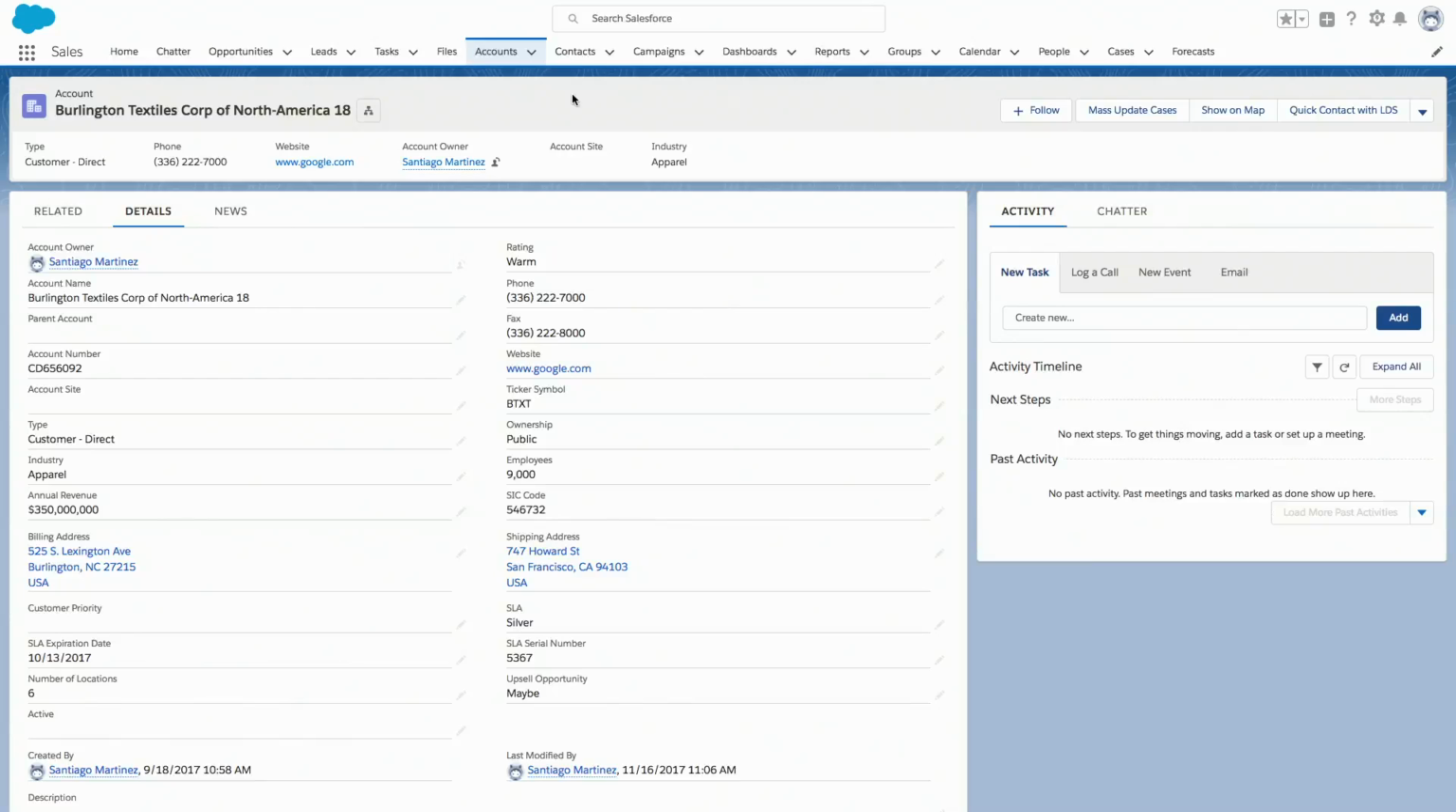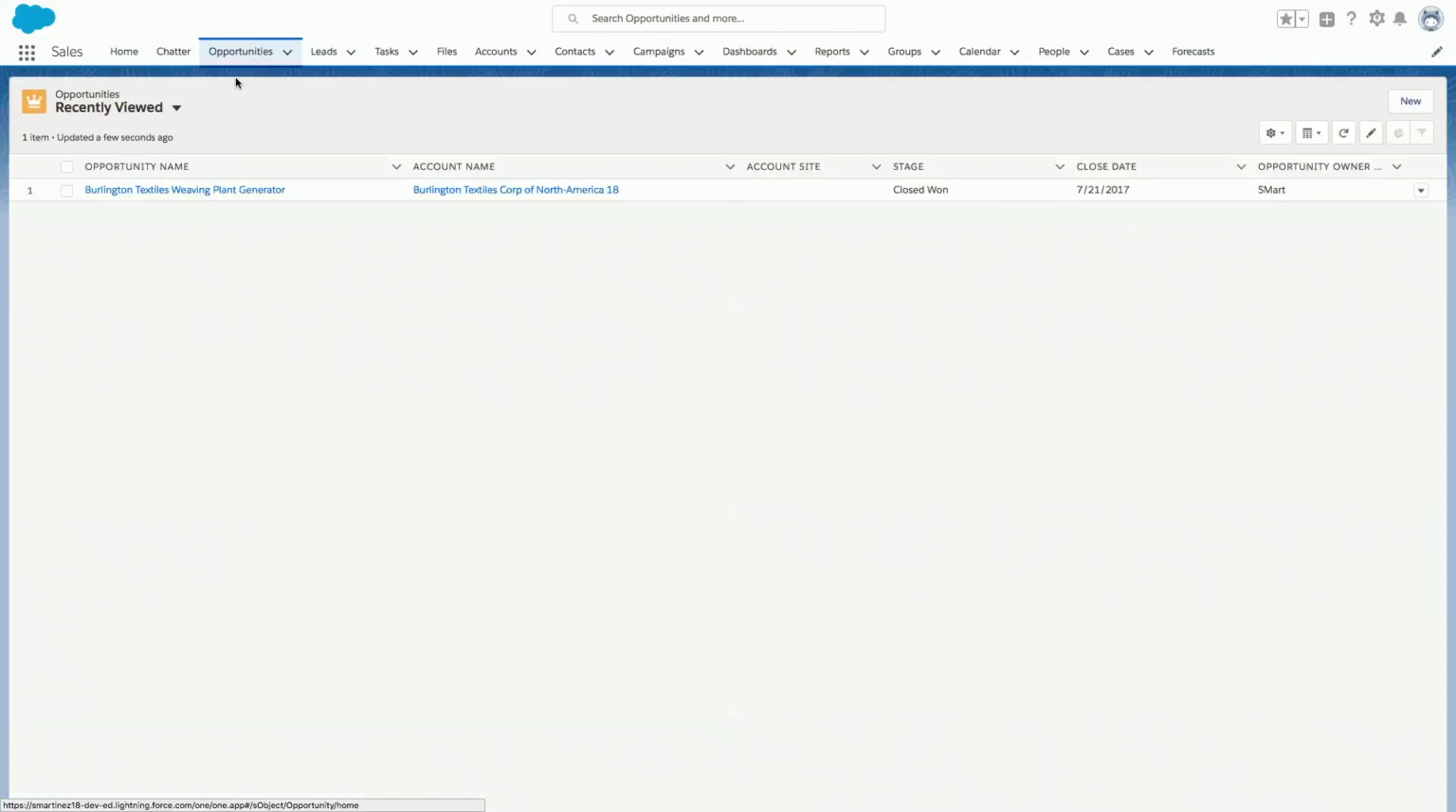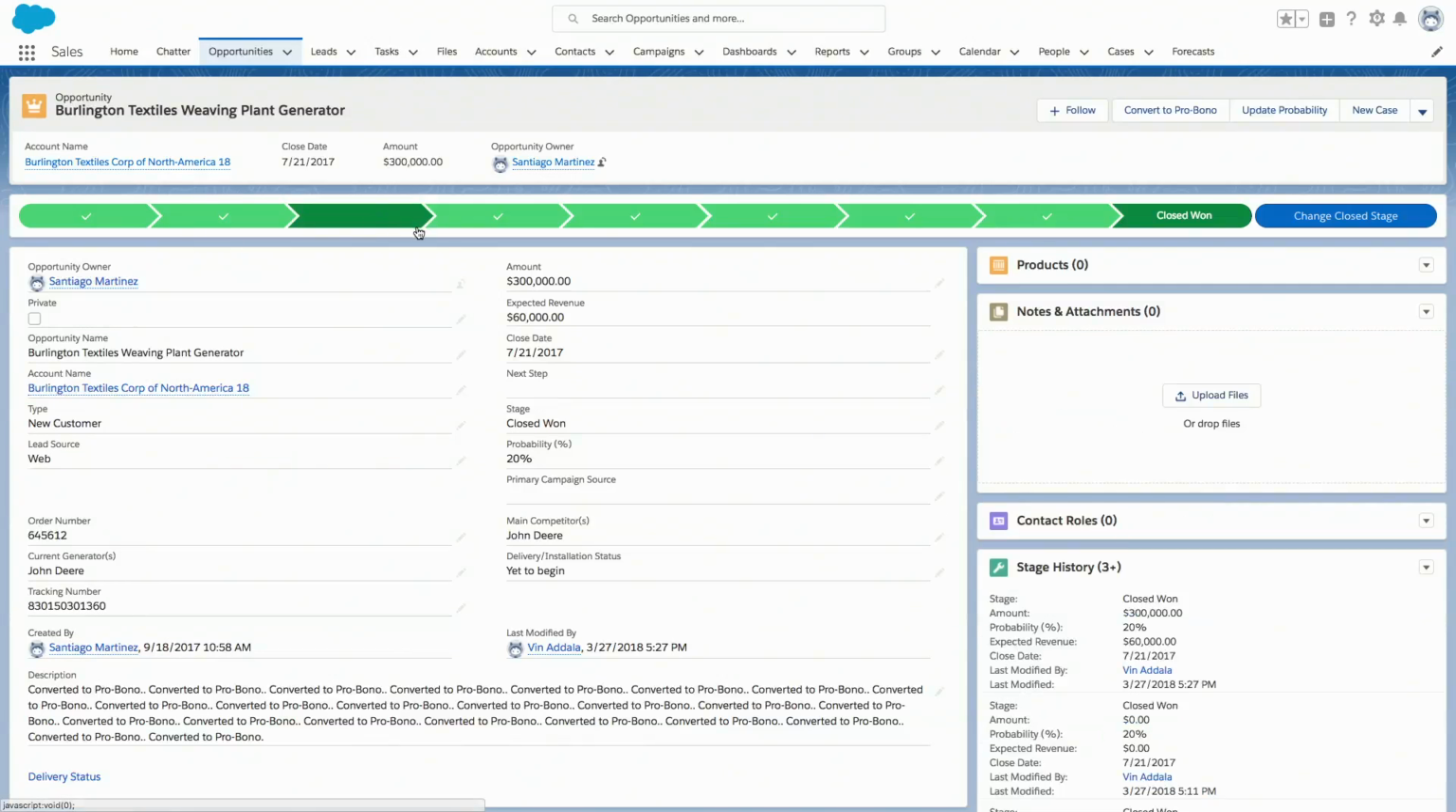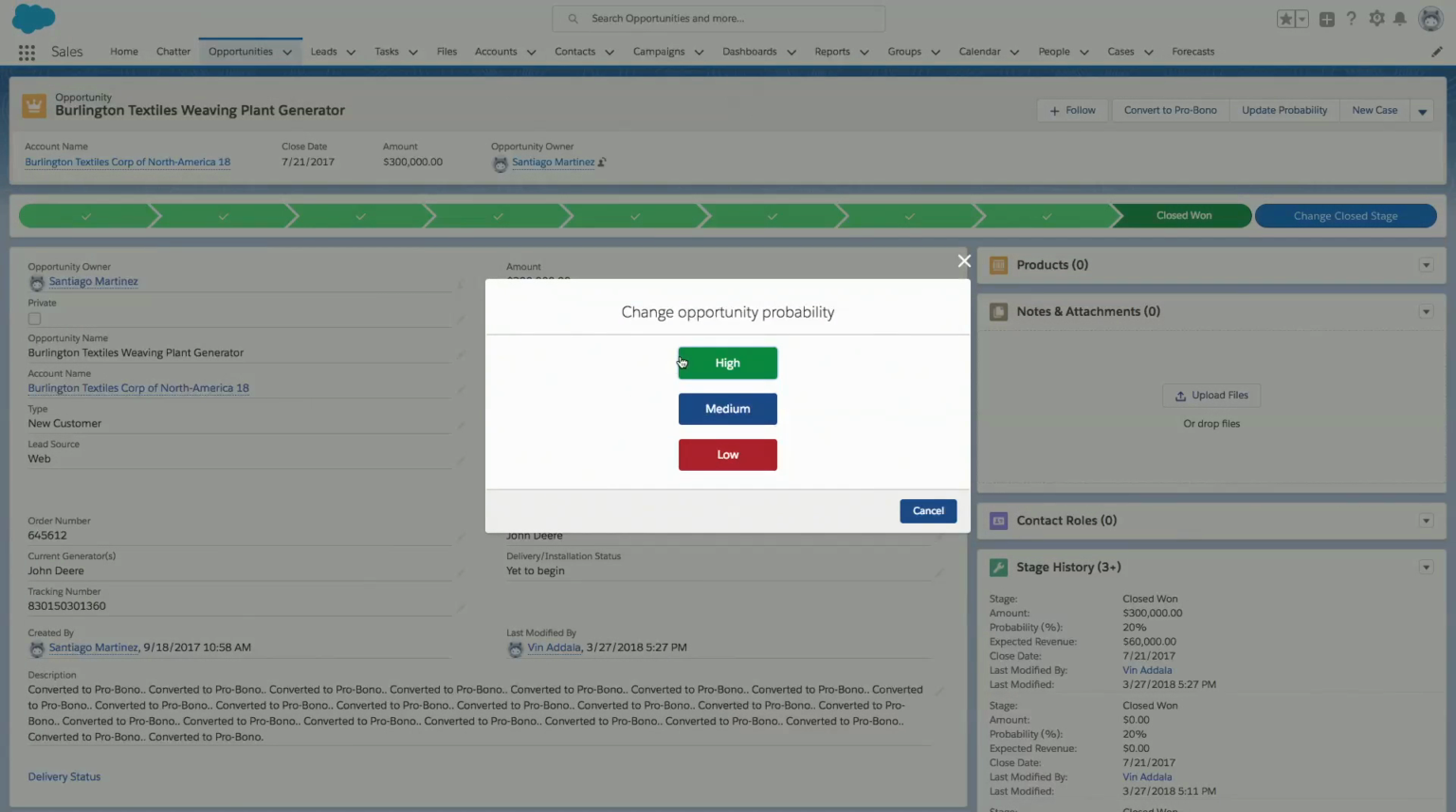Let's jump to a couple other ones, like opportunities. Put a couple of things on there. The first one, let's check update probability. So here the probability is 20%. Again, you look at that. That's the SLDS styling. We use the SLDS button styling for high, medium, and low, and that's how we got that. We didn't have to write any special CSS.